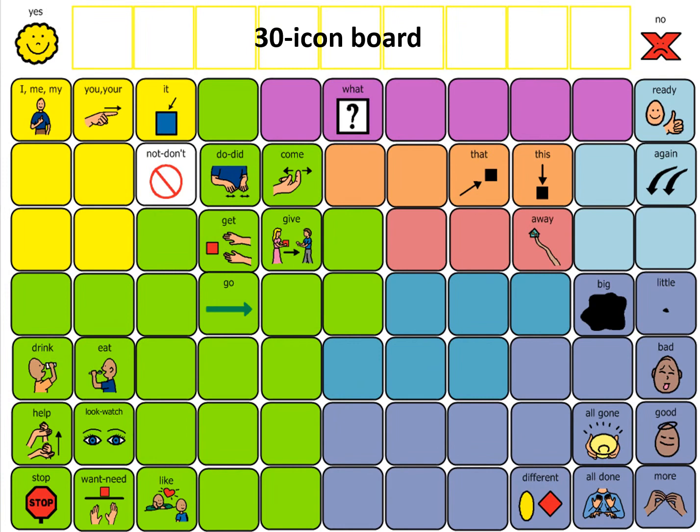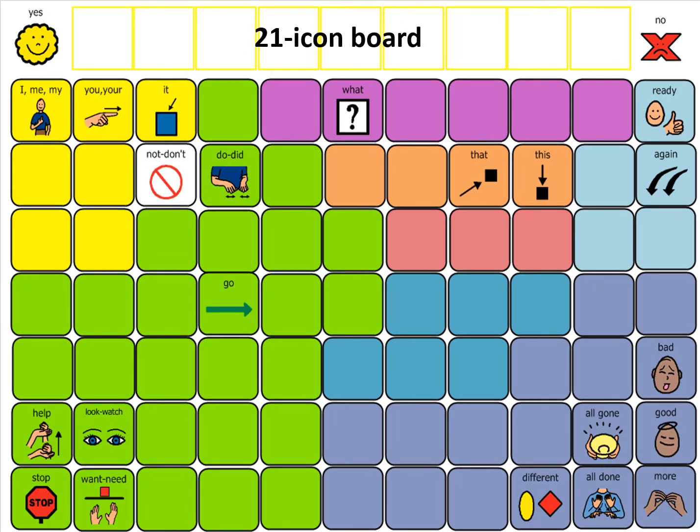We take out even more and go down to a 30, and then we take out the final set and we have 21. Now, this is something that we can kind of grapple with and start with because there's not so much on the page. This is where I started, and it really helped me start here. And the students I was working with at the time really needed this very simple visual field.